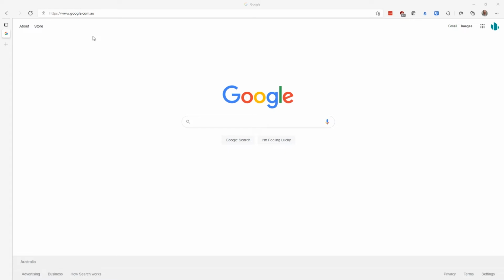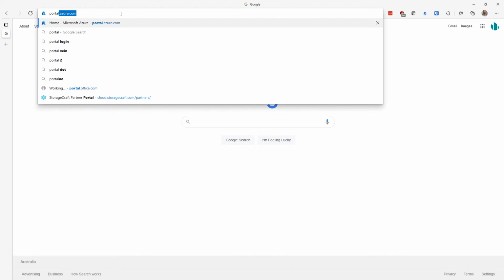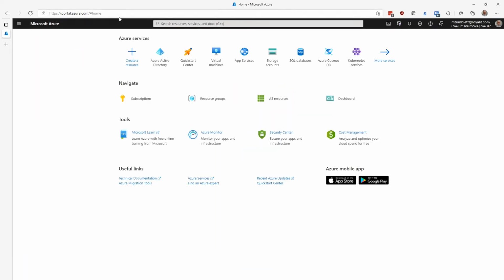We've looked at this in the past when we've set up Microsoft 365 with multi-factor authentication. If you haven't watched that video, go back and watch the video because it is a prerequisite for setting up a Yubikey. We'll log into portal.azure.com and click on the Azure Active Directory icon.